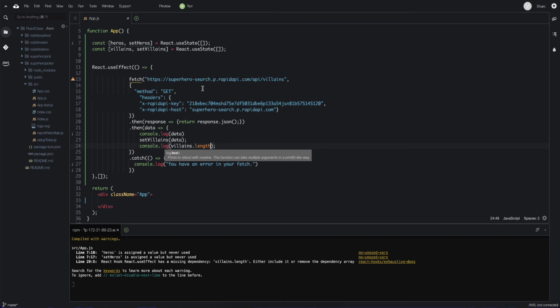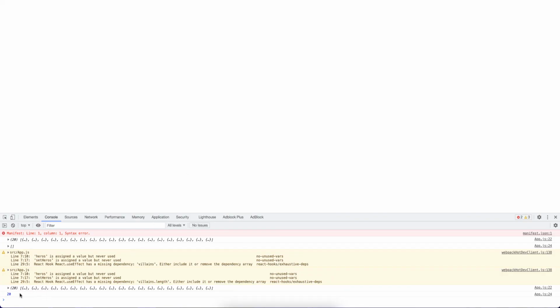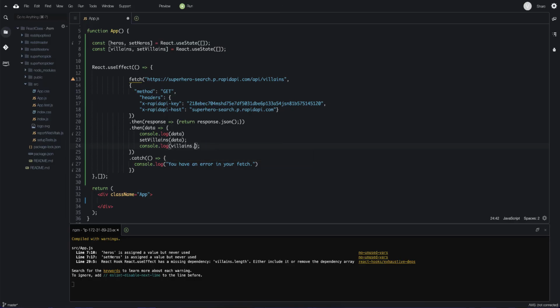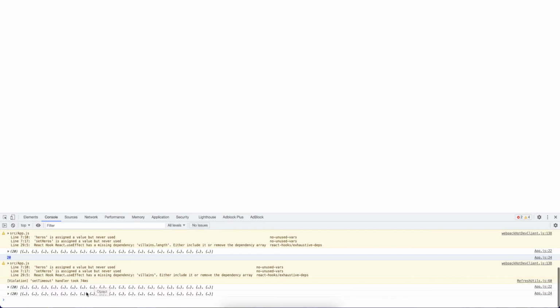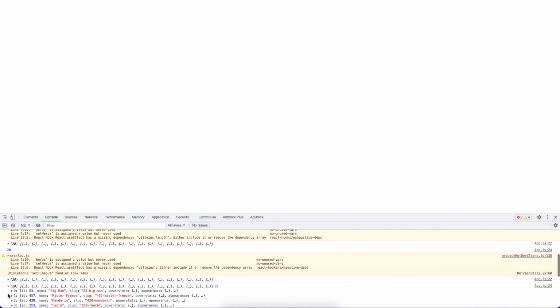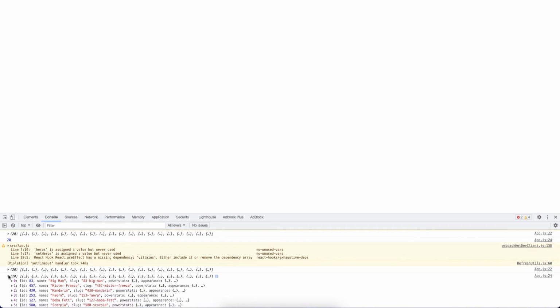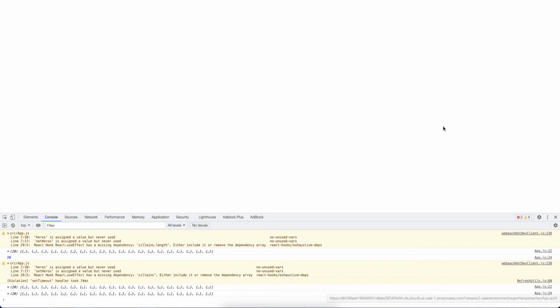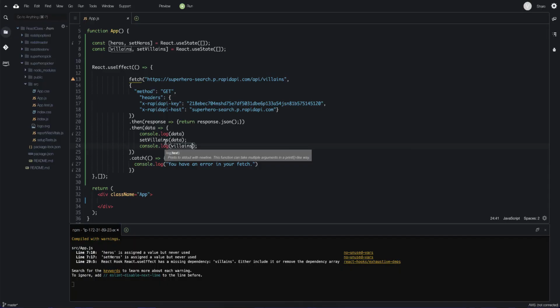So just to see what was going on over here, I looked at the length of villains, and I can in fact see that the length of villains is actually 20. So there is something in the array, but for some reason, the console log of that was not displaying it up front, but now it does. Okay, so this is line 24. Line 24 is console log villains, and I do have some data in there.